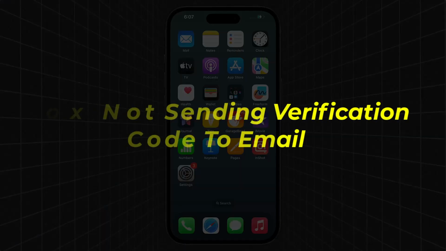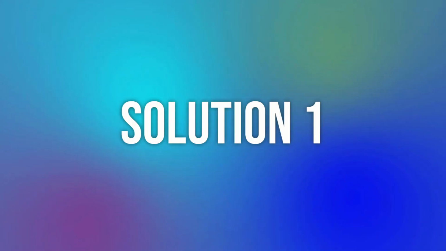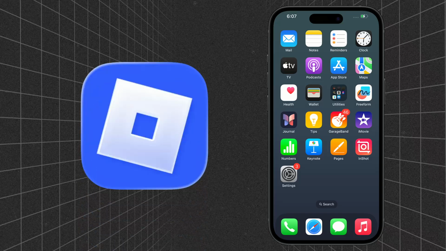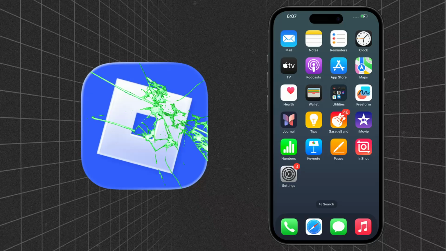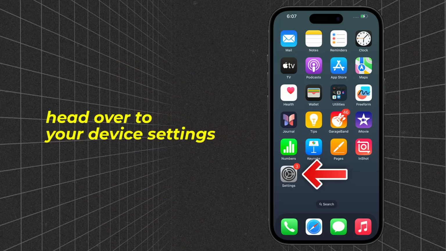In this video, I'm going to show you how to fix Roblox not sending verification code to email. First, we'll start with something very simple yet powerful. So over time, apps store temporary files to load faster, but sometimes those files get corrupted and the app starts acting weird. To resolve this issue, we will first head over to our device settings.